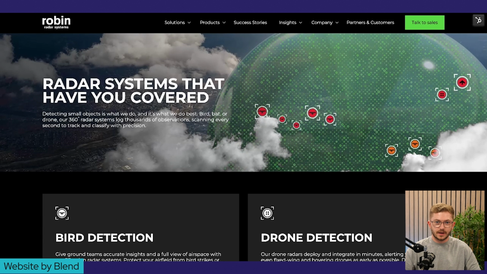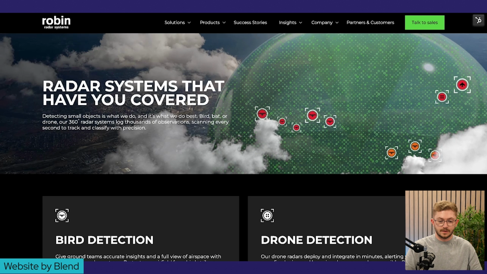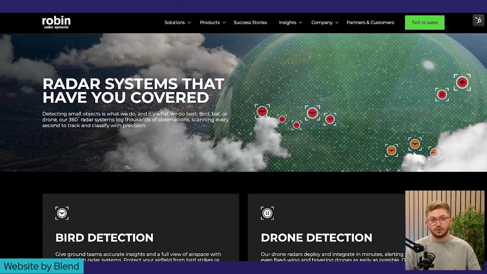Last up, we have another dark website, and this is a true dark theme website which fits quite nicely with what Robin Radar do, which is radar systems for the military, for civil aviation, things like that. So they detect drones, they detect birds to prevent bird strikes or drone threats around airfields and other areas.